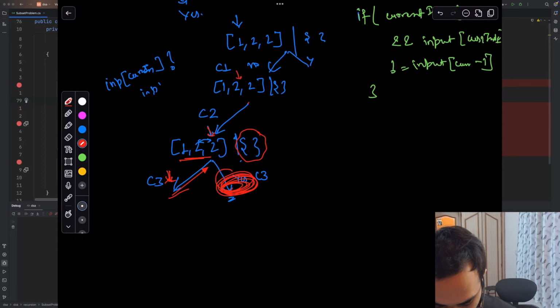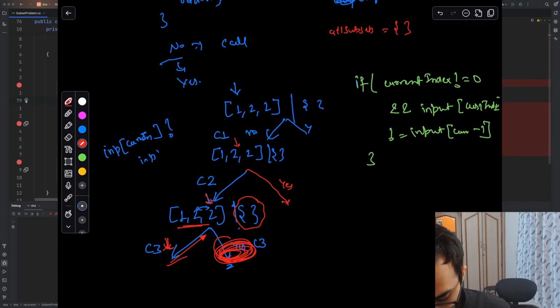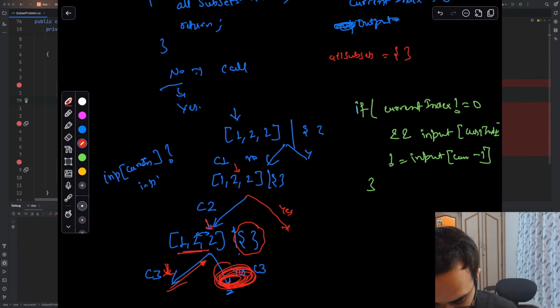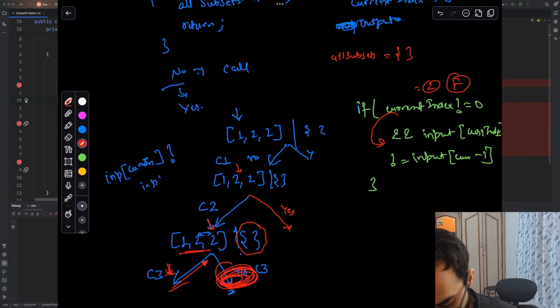Now, in this it will go for a yes call. Right? And should I take 2 or not? It is saying, so I will come here. Now current index is not equal to 0. Definitely current index is not equal to 2. So it became false, and I think it will come here. That is wrong.